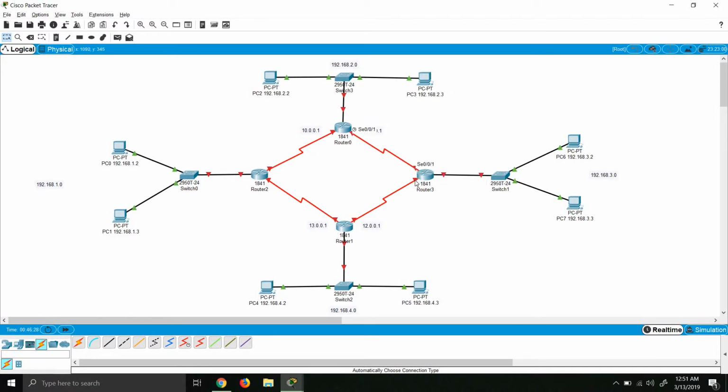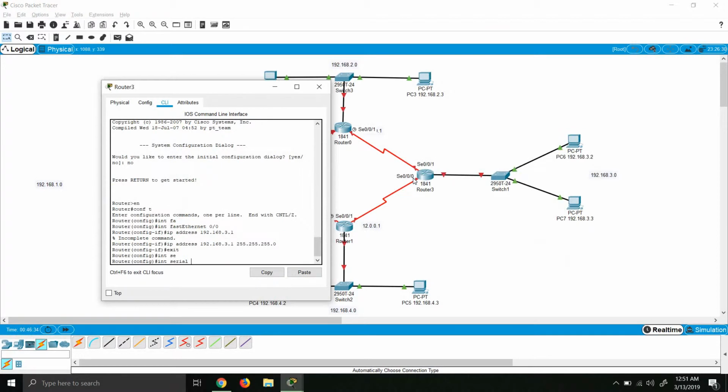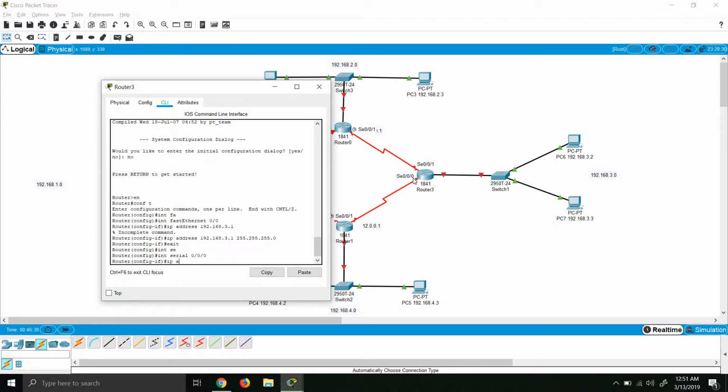This is 001 and this is 000. Alright, so let's just do the 000 first. The IP address of 12 for the 12th network, so 12.0.0.2, because .1 is already assigned, and the subnet mask as usual.